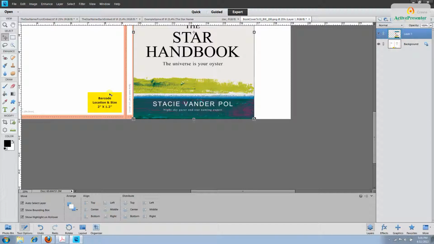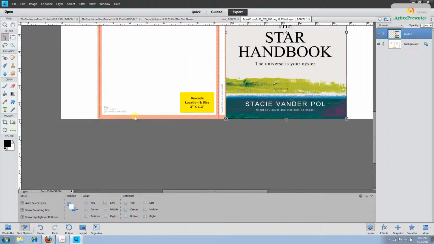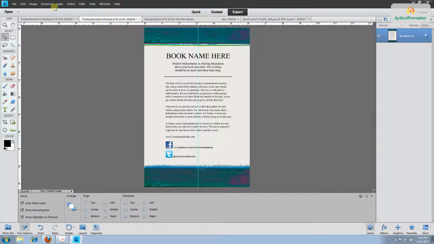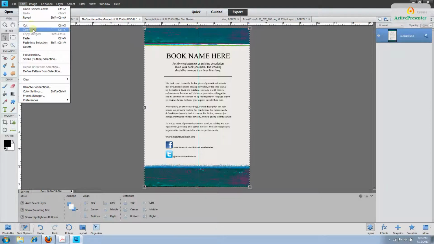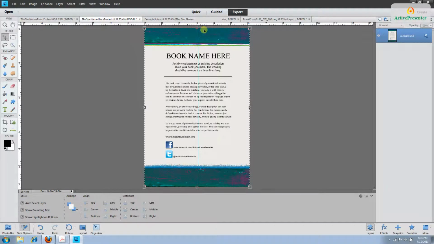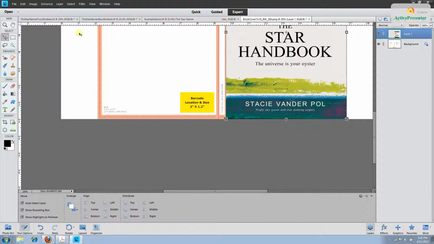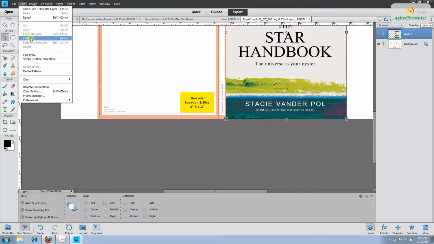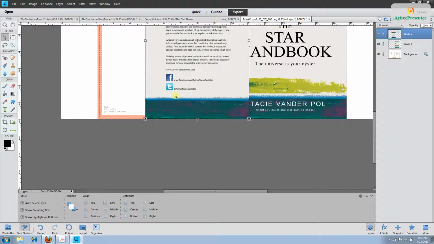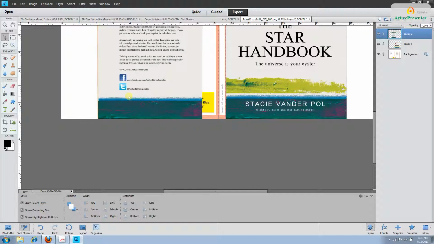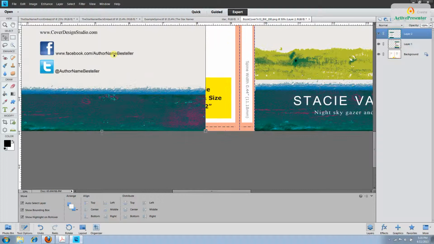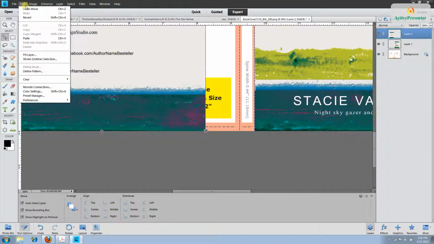And then we're going to do the same thing with the back cover. So we want to go to the tab that has our back cover in it. And same thing, we're going to go to Select, All, and Edit, Copy. Head back over to the template and go Edit, Paste. We'll do the same thing, adjusting it into place with our Move tool. I'll zoom in a bit here.